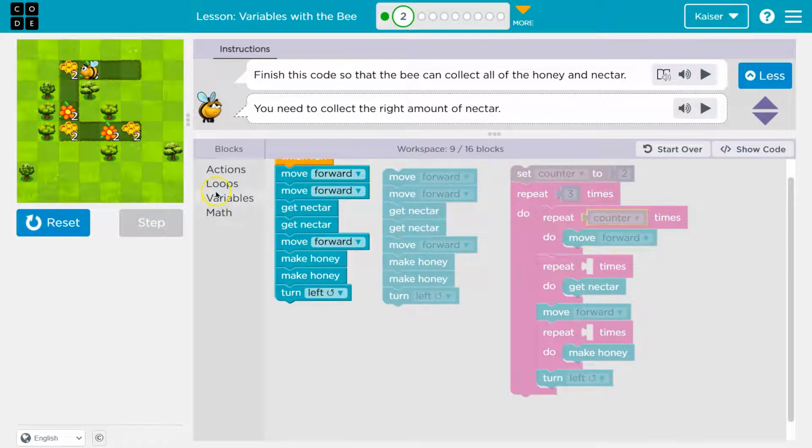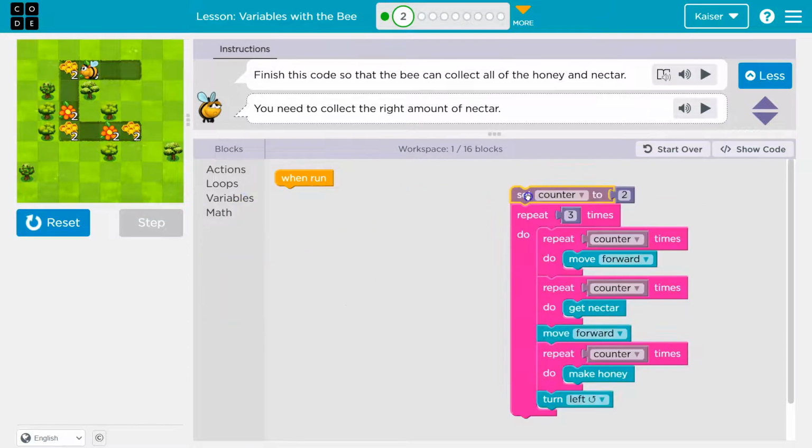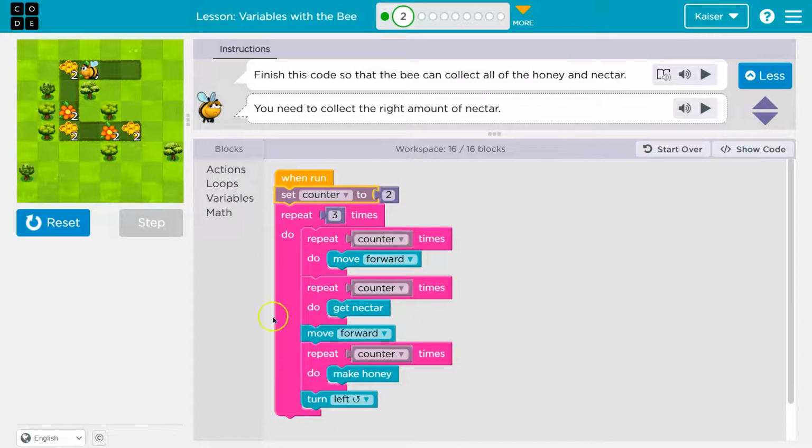How many times do I get nectar? Counter times. How many times do I make honey? Counter times. And what's nice about this is that if the puzzle changed and got a lot longer, I'd only have to put in a 4 once, and everything's 4 times, instead of going through and changing it all. There are other benefits too. But you can see, now it's 3 times in a row, just like we needed to do with our original code. Each one of these repeats it.